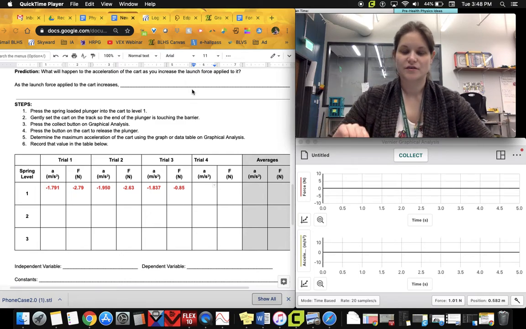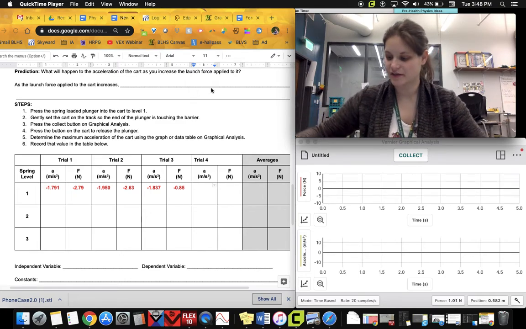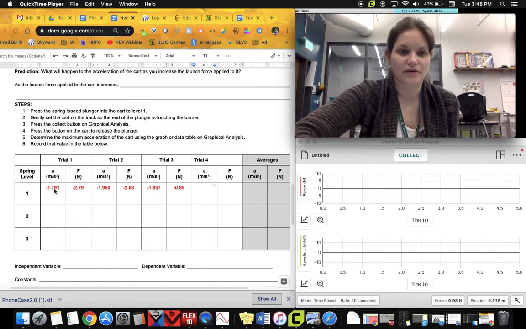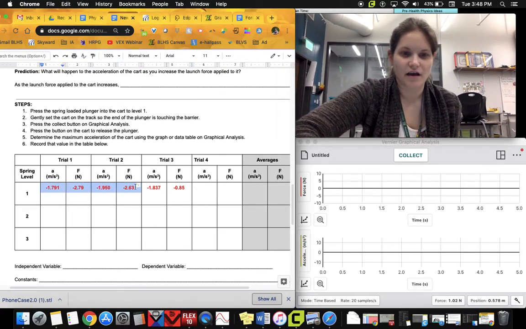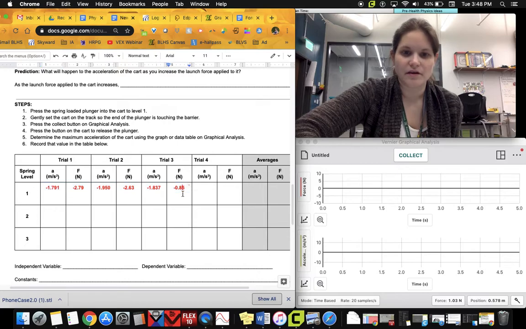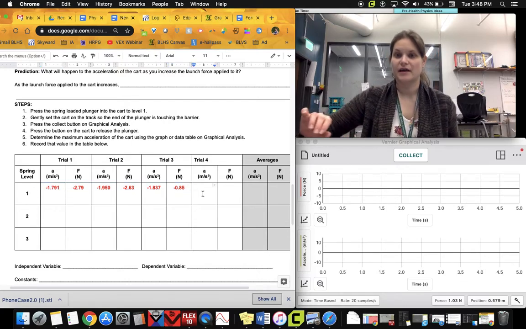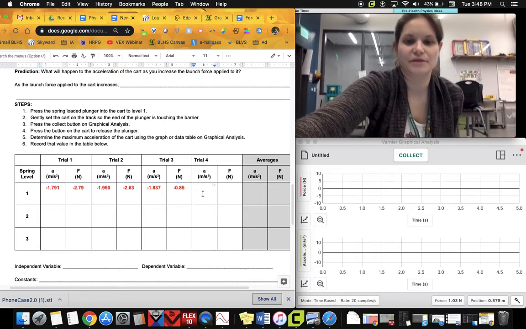Okay, so now we are going to actually collect some data. You can see that I've already started entering data as my example. So I'm going to show you guys how you find that information.